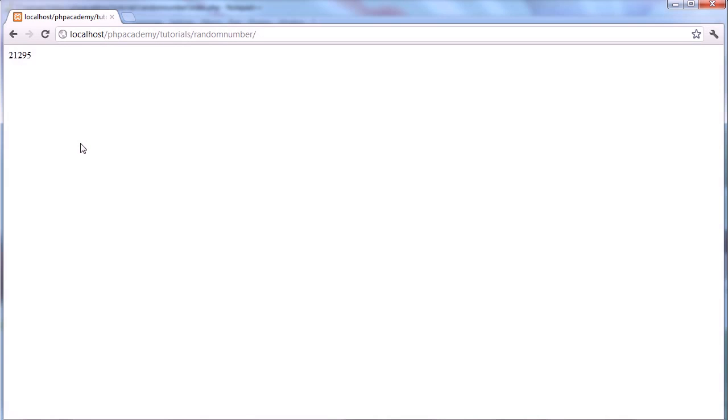Now we do have an upper limit for the random number, the integer that we can give out here. I'm not exactly sure what that limit is, but if you go ahead to php.net, it'll probably tell you. This is generating a random number.